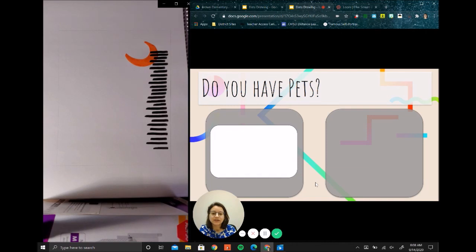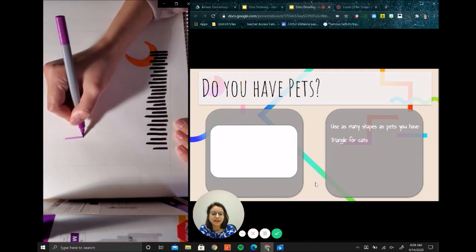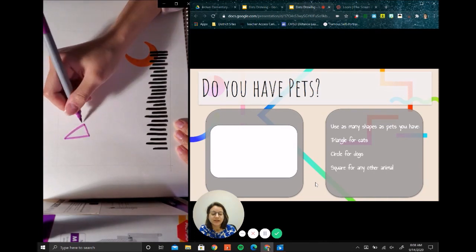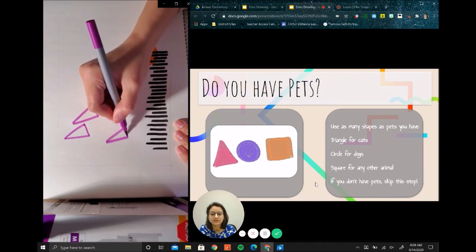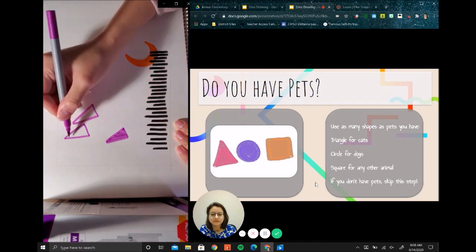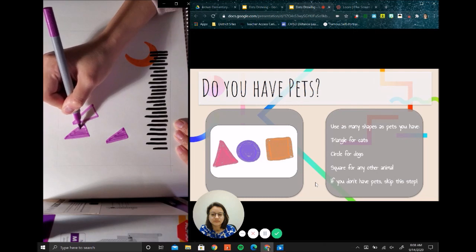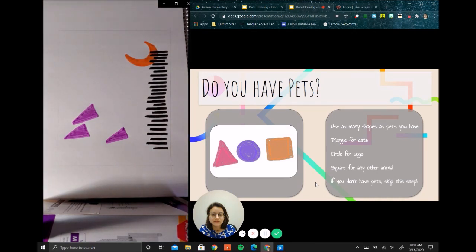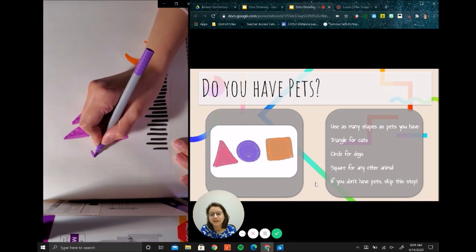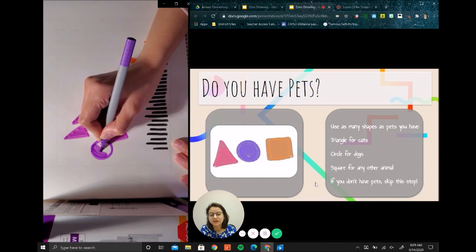You don't have to do it like that, but that's what I wanted to do. After that, you're going to answer, do you have pets? You're going to use as many shapes as pets you have. Triangles for cats, circles for dogs, squares for any other kind of animal, or if you don't have pets, skip this step. So I'm drawing three triangles, and then I'm going to add one circle because I have one dog. And you can see that I put two triangles closer together and one farther apart. That's because two of my cats are super close to each other and the other one is actually more close to my dog, which is why I chose to overlap their shapes.